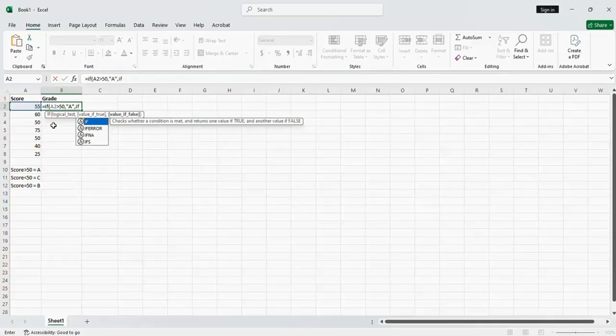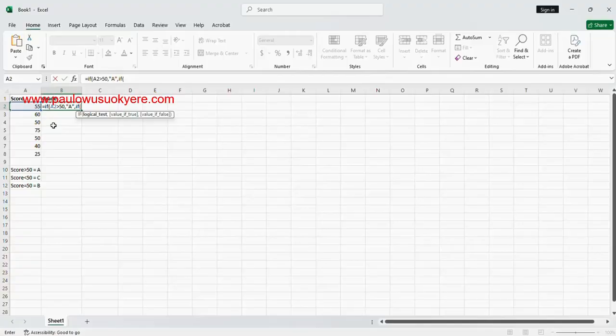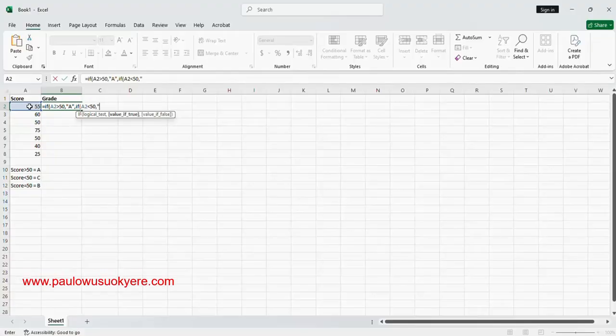if, open parenthesis again, then I select the first score again is less than 50, comma, then the grade is C, comma, else B.